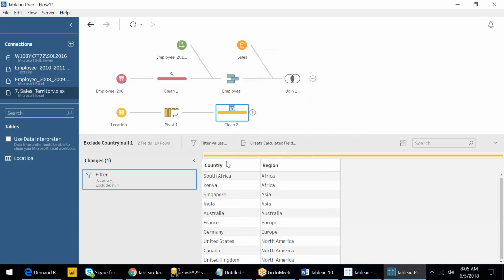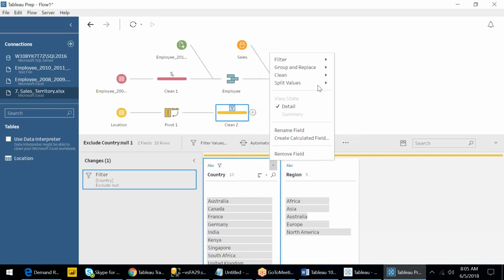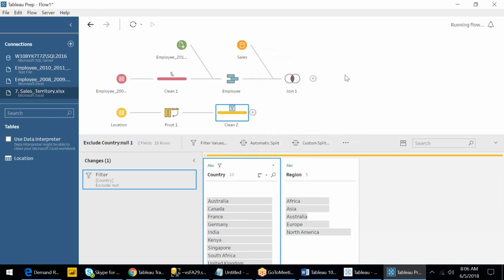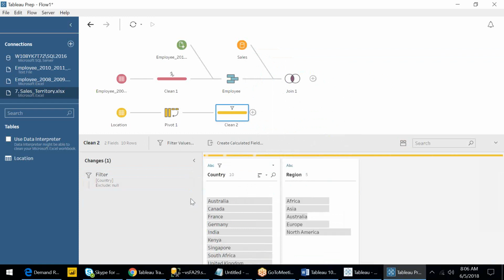So how to do that? Click on this flow and look at here. There is a group and replace option, common characters or pronunciation. It is not understandable. So we'll try with creating a calculated field.